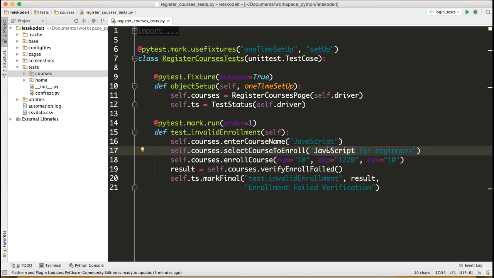And this is not it. Let's say this is one negative scenario. We are doing this for all four courses, and then we want to do for positive scenario for all the four courses. So which makes it like 8 test cases. Do we really want to do that?